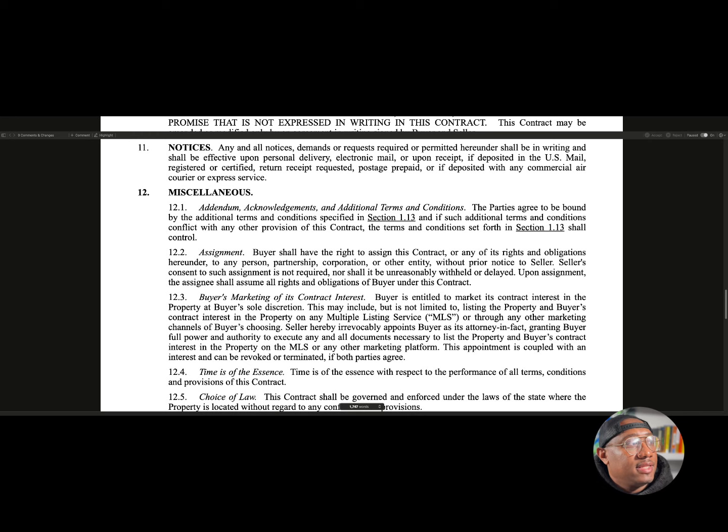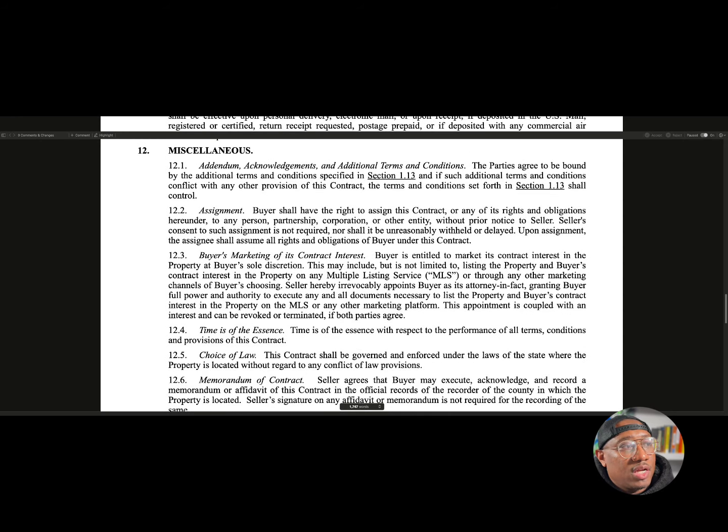So number 12, miscellaneous, like the addendum. These are where you want to make changes to the contract. If you want to add something or take something away. Assignment: the buyer should have the right to assign this contract. And this is an important piece to have in here, so they can never say you didn't tell them that you were assigning the contract.